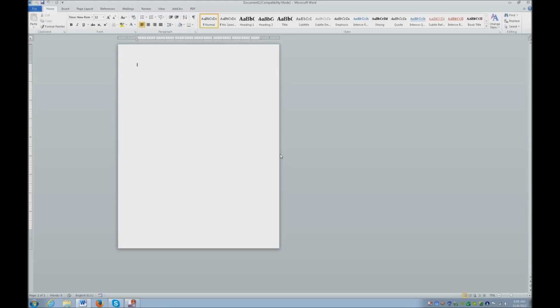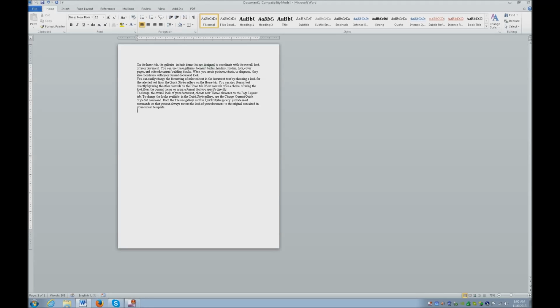Document 1 compatibility mode Microsoft Word. Print view edit. Okay, so I'm going to go ahead and just automatically insert text. We're just going to make up information here so you can see how this is used. Control Home. On the insert tab, the galleries include items that are designed to coordinate with the overall look.